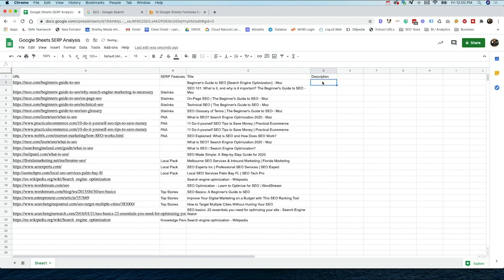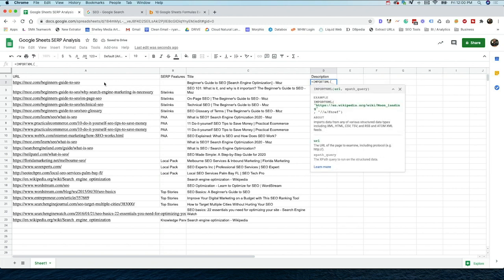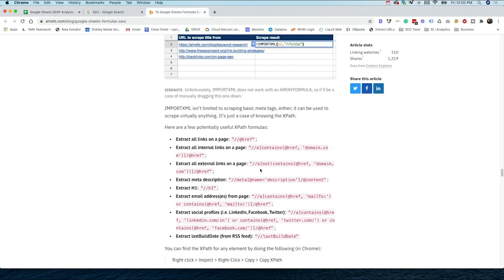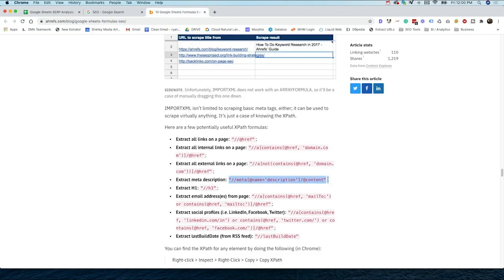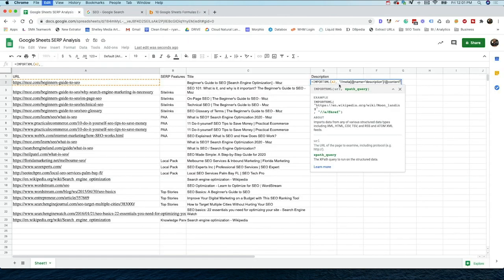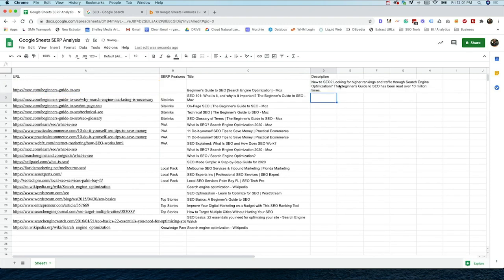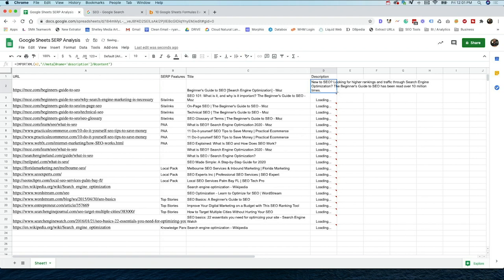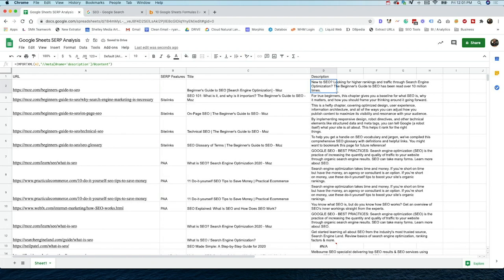We're going to follow the same process as we did before, import XML. We still need the URL. Just this time, we're going to be looking at the meta description. So you can just take this right here, copy it, and paste it. Make sure you close that and hit OK. Now, cool thing, if you just double click this button, it'll actually pull it all the way down and extract all those meta descriptions.